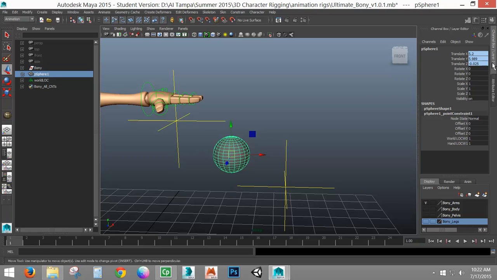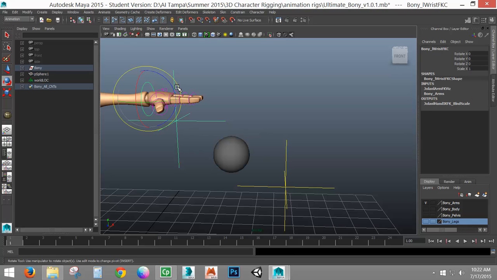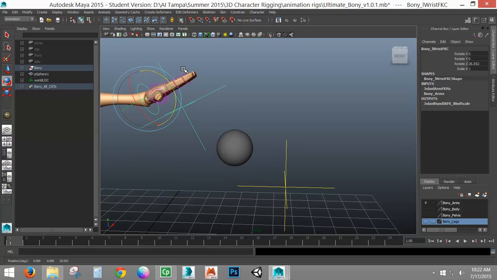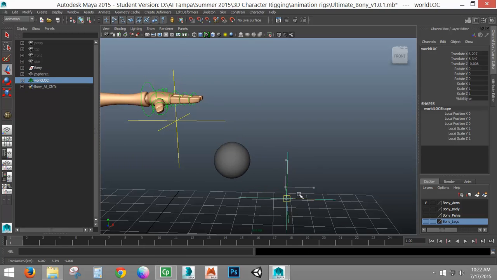So again, your object itself still has the blue in the translates. The locator is completely clean in the channel box, but it does have the ability to control the movement of your object. It's not lined up yet, but I'm going to show you why. But it is working. The first one, it is still working.